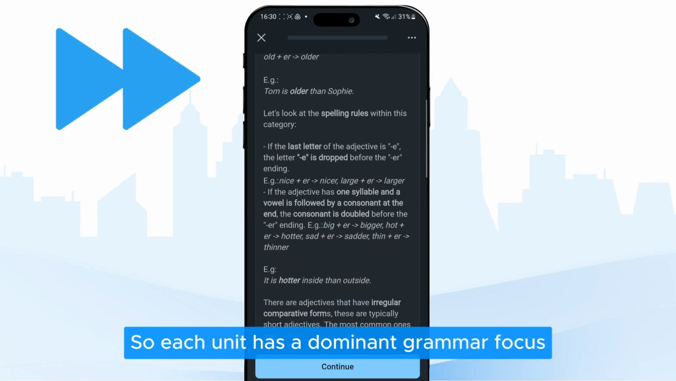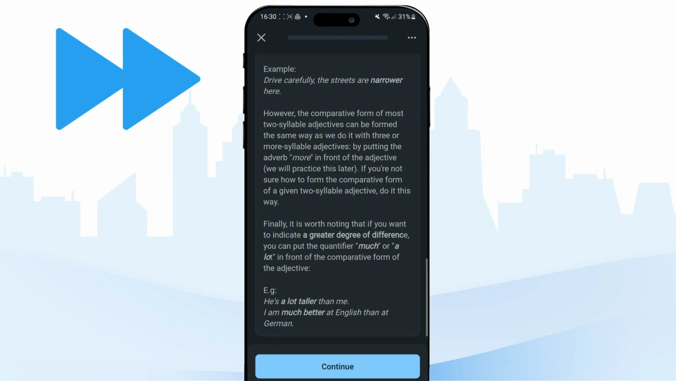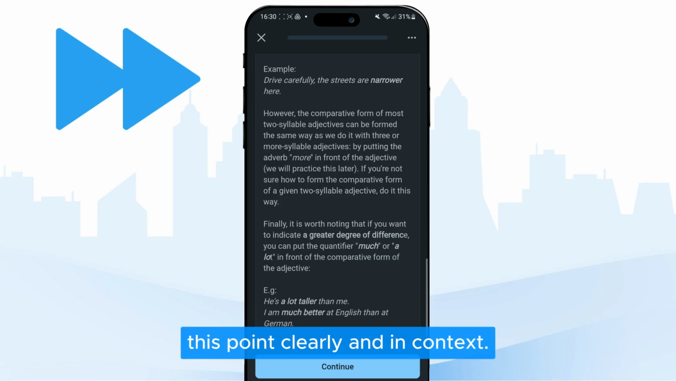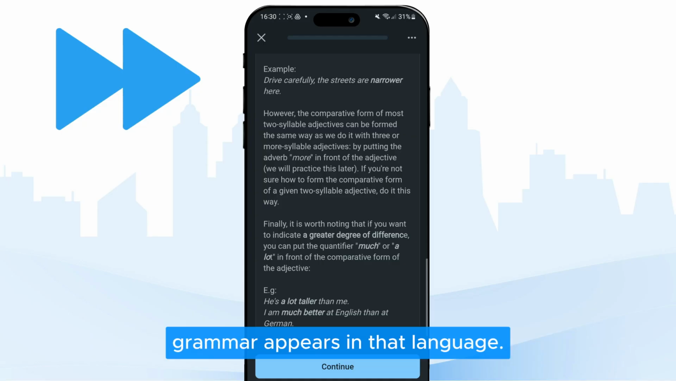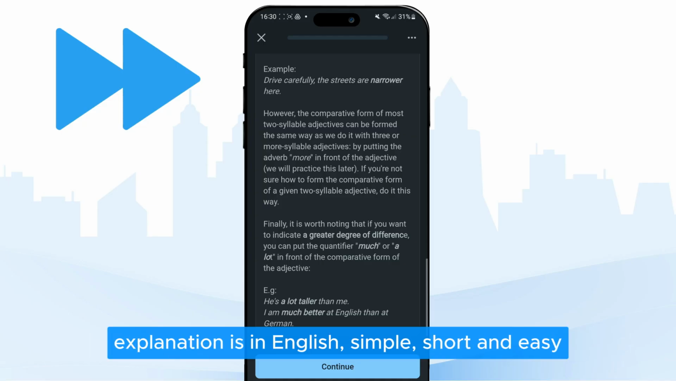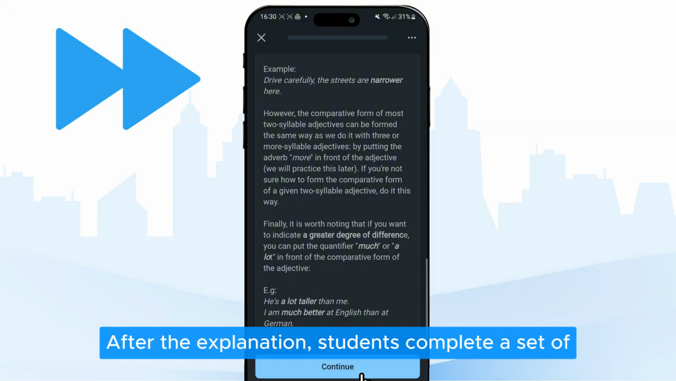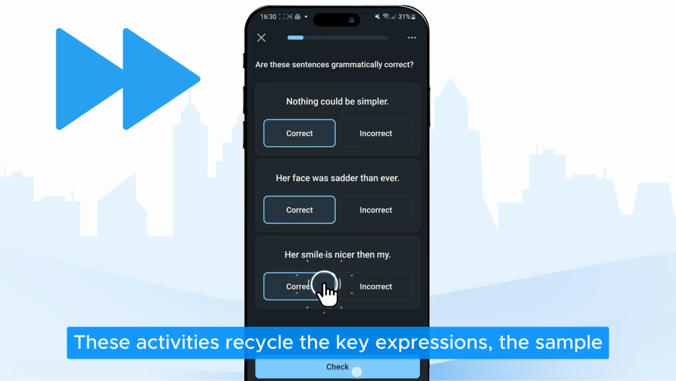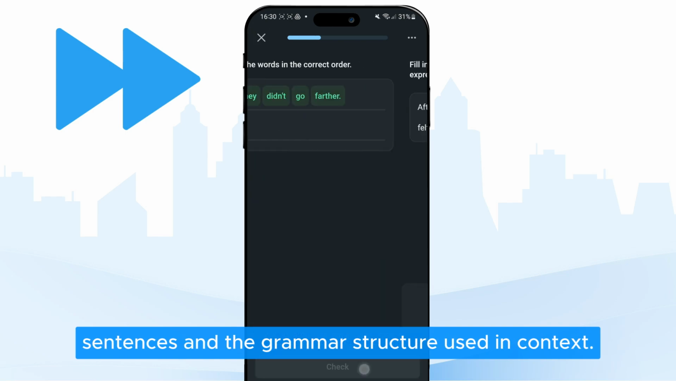Each unit has a dominant grammar focus, and every video lesson connects to that same structure. Xeropan provides a dedicated grammar lesson that explains this point clearly and in context. If learners study through their native language, the grammar explanation appears in that language. Here, we're learning English through English, so the explanation is in English, simple, short, and easy to follow. After the explanation, students complete a set of mini-games to reinforce what they learned. These activities recycle the key expressions, the sample sentences, and the grammar structure used in context.